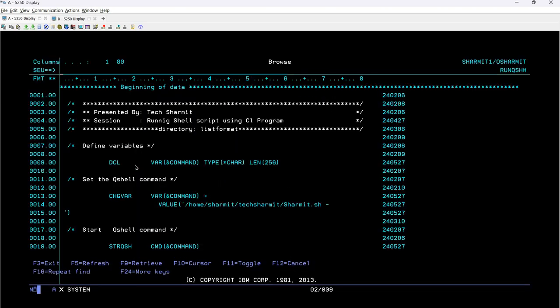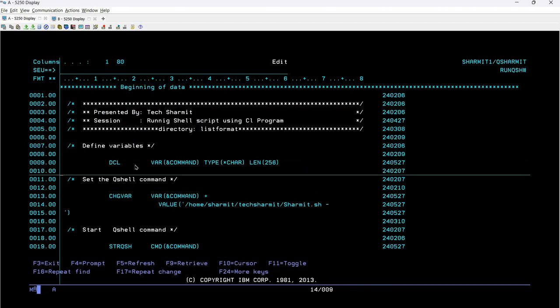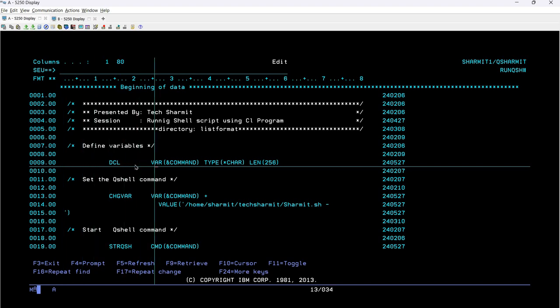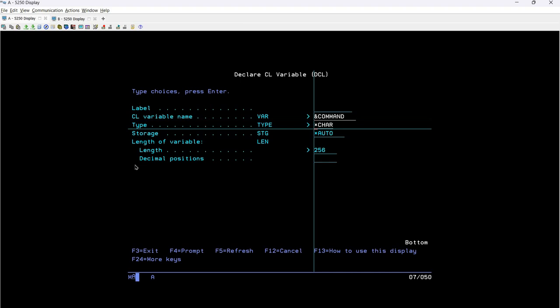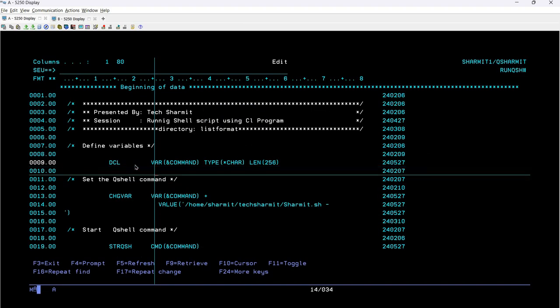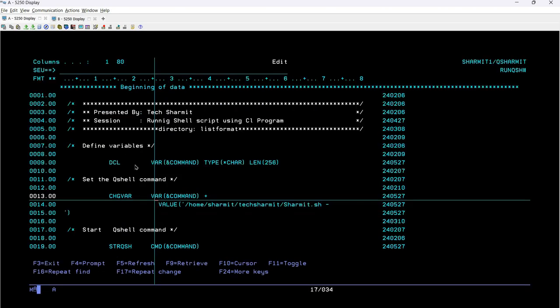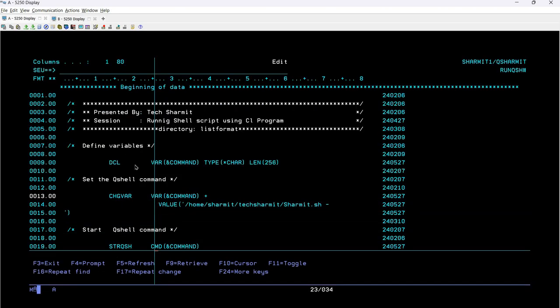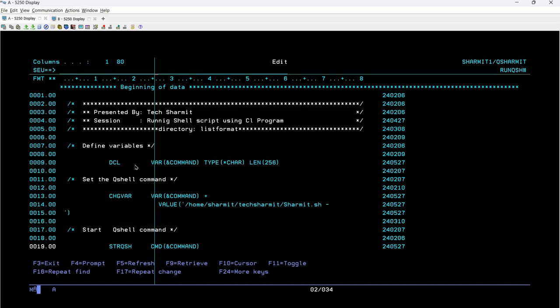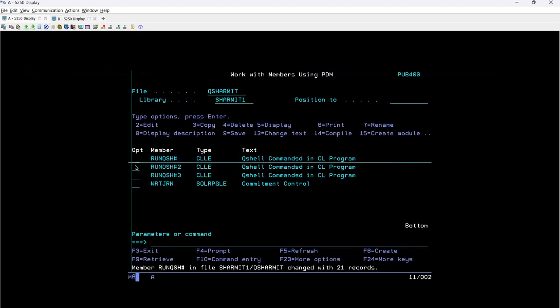So yeah, that's all for this program, and now I'll show you the program that I'm using for executing my shell script. It's a straightforward program. We have discussed it multiple times, so I'll just quickly tell you what is going on here. Just write DCL variable F4, provide variable name, type, storage and length, then put CHGVAR variable F4, provide variable name, script path, and after that you can use STRQSH to run the file, and we are good with it.